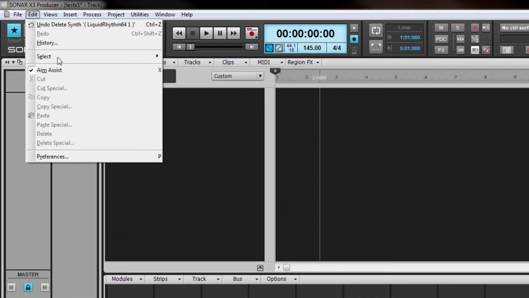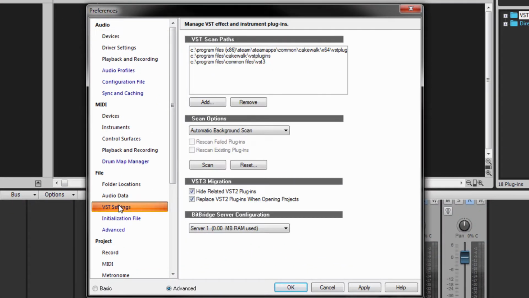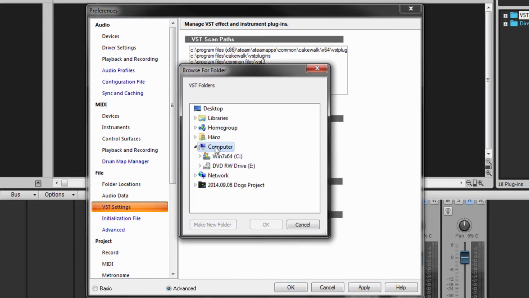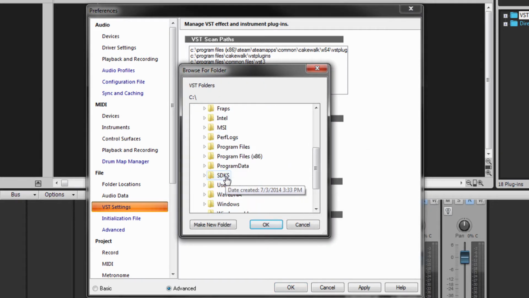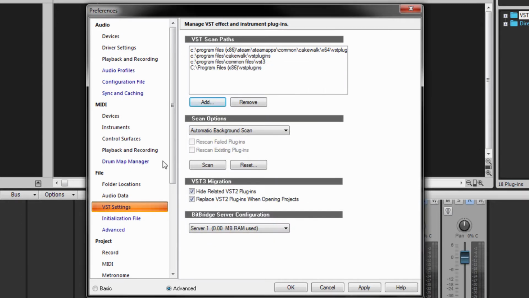First, click Edit and select Preferences from the drop-down menu. Next, go to the VST Settings tab, click the Add button, and navigate to the folder VST Plugins, located in your program file's x86 directory. Click OK when you're done.